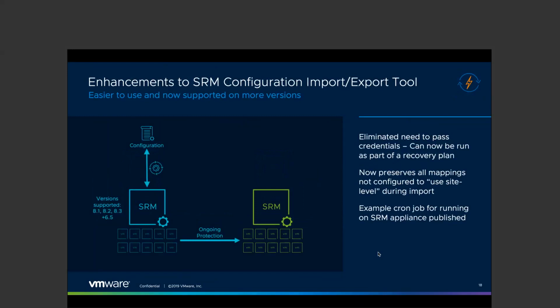Regarding the Site Recovery Manager import export tool, the good new thing is that it can now be run as part of the recovery plan. You will see an option in the user interface if you want to export the SRM configuration as part of the workflow. Today, this feature is also available in the user interface, but now not just in the usual place, the summary page of SRM. You can also export it as part of the recovery plan.